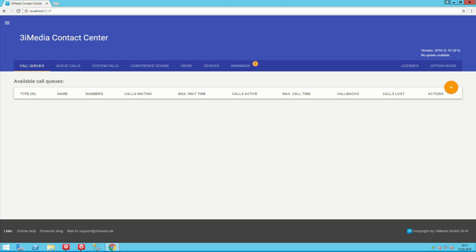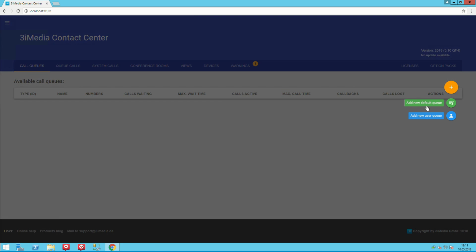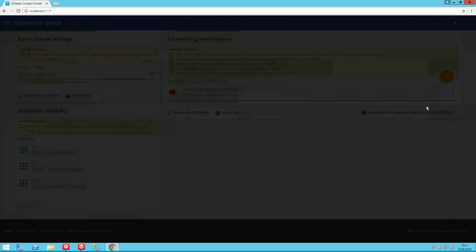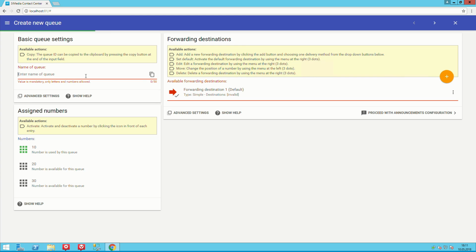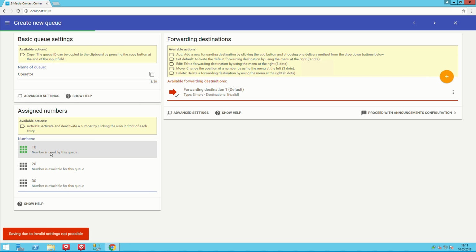Access now the start page of the contact center. Use the plus button to add a new queue. Give the queue a unique and meaningful name. Now assign one of the previously assigned numbers to the queue.